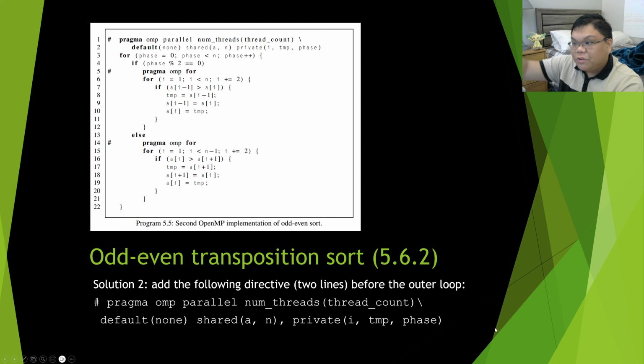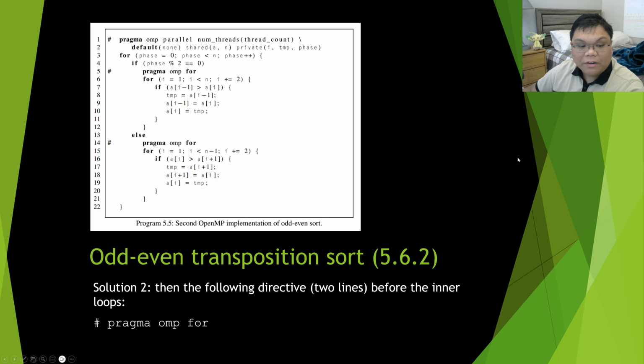then a backslash because we ran out of room on one line, default(none) shared(a, n) private(i, temp, phase). And that is the outer for loop. The inner for loop is a bit simpler. Pragma omp for. Just pragma omp for, not parallel for. This is a little bit different, and I'll explain.